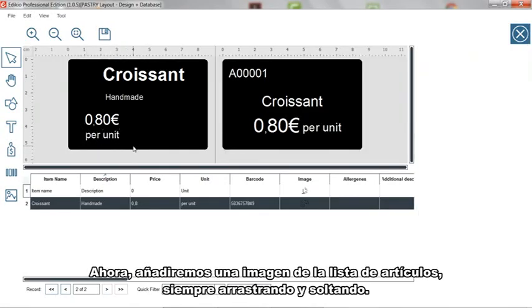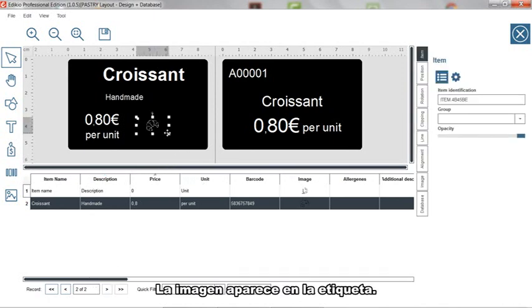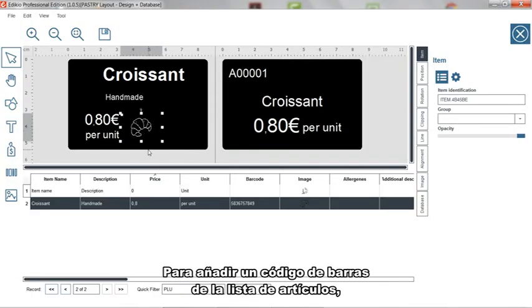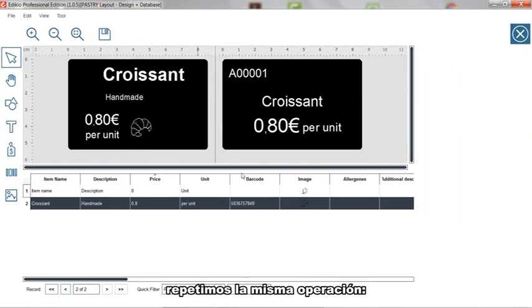Let's now add an image from the item list, also by drag and drop. The image appears on the tag. We will get back to the image properties later. To add a barcode from the item list, let's repeat the same operation.